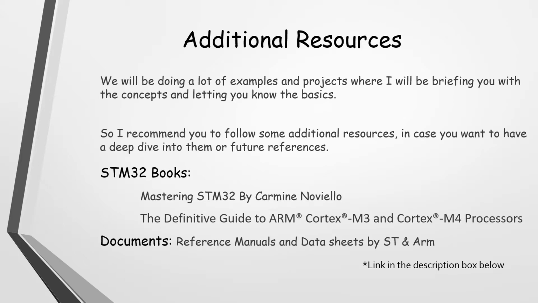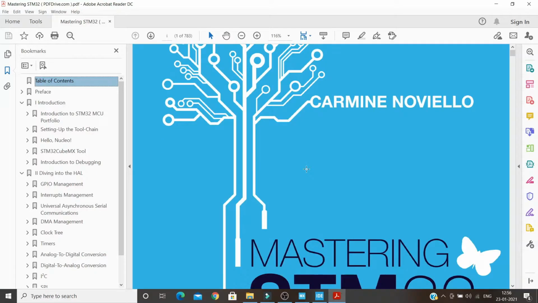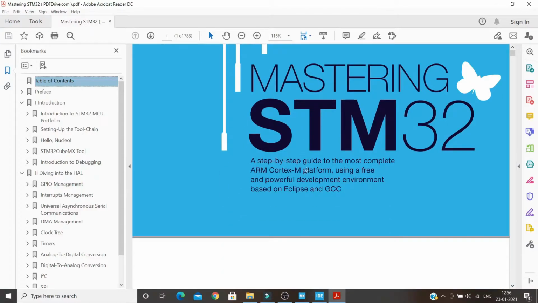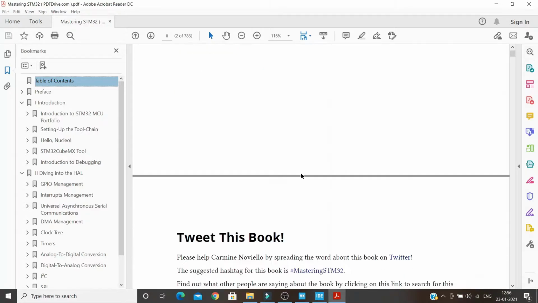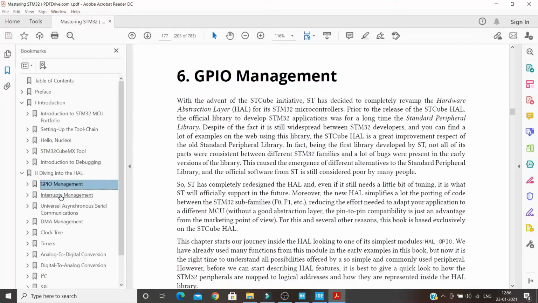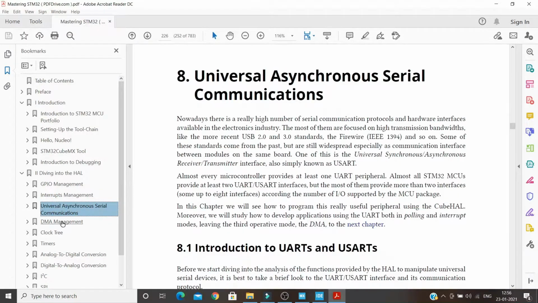Well, we'll be doing a lot of examples and projects where I will be briefing you with the concepts and letting you know the basics. But I recommend you follow some additional resources as well in case you want to have a deep dive into them or you want to refer to them in future. So first of all, let me discuss the books. The first book I will recommend is Mastering STM32, which is a very good book and a step-by-step guide to the most complete ARM Cortex-M platform. It is explained using the Eclipse IDE. You need not worry, you can also follow because STM32Cube and Eclipse are quite similar.